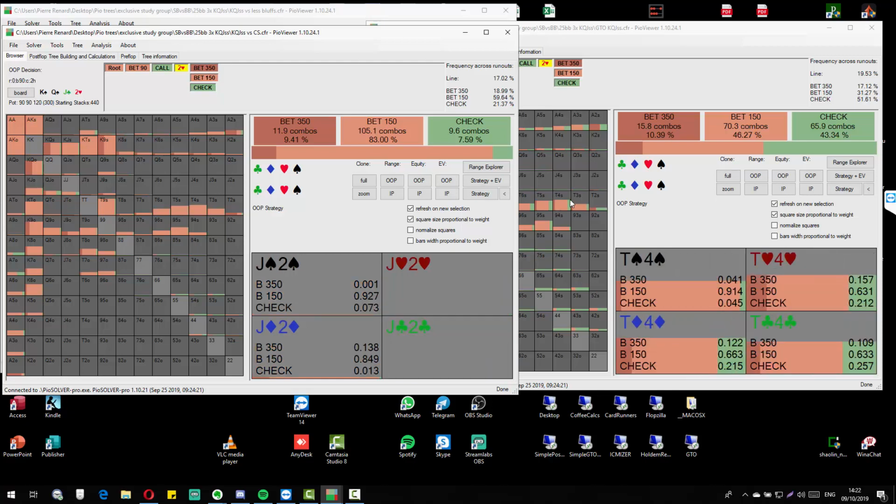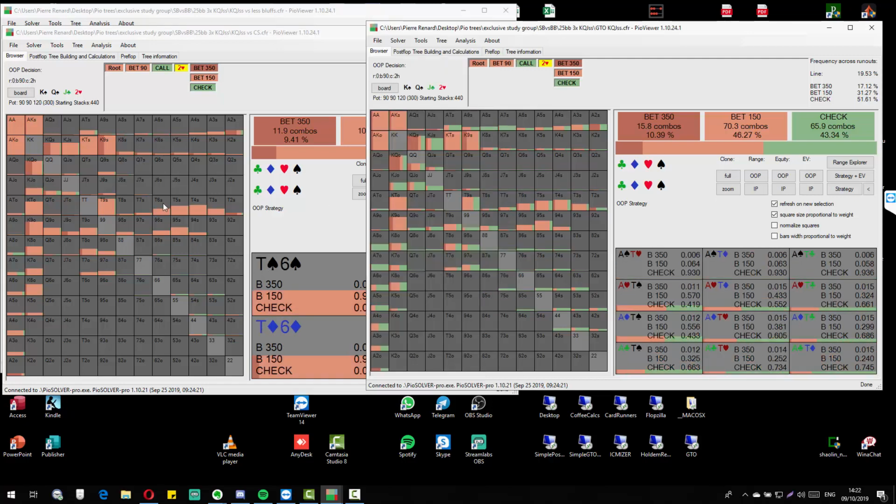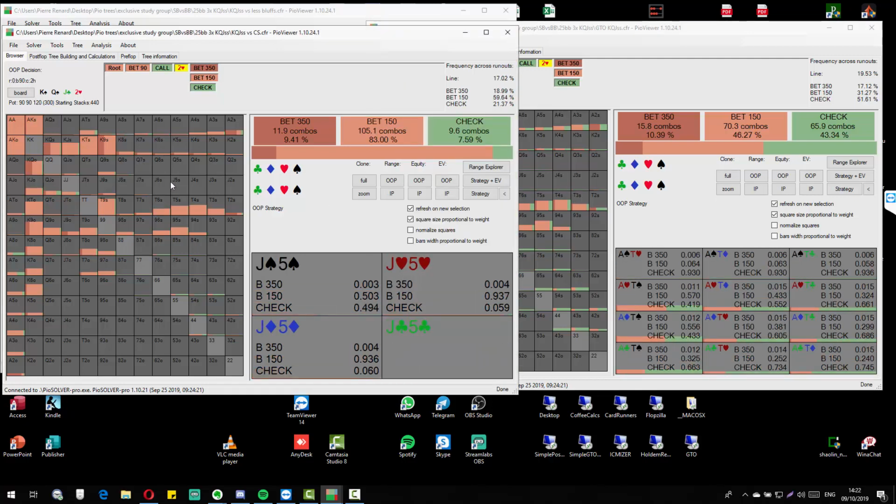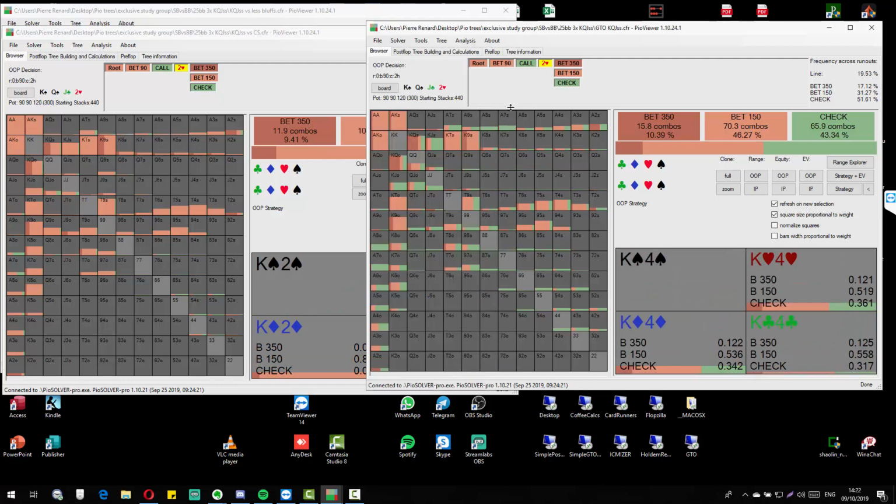Okay, should we move on to the next? Is it standard to use half pot sizing here? You could use everything you want, like every sizing. I chose 3/4 because I'd like to check a lot, especially against the population.